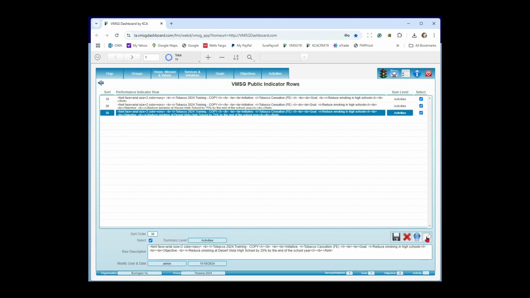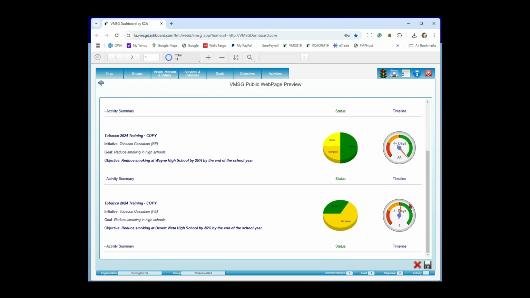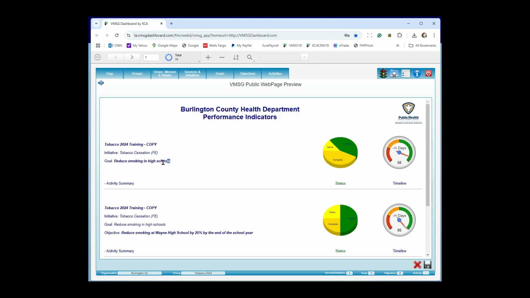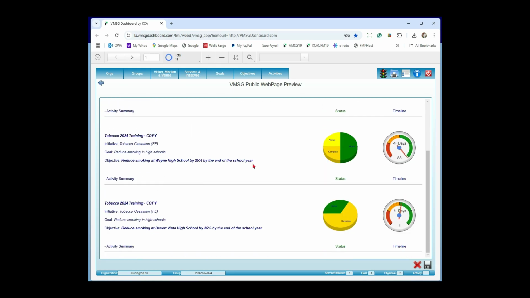I'm going to go ahead and generate the web page here. And here it is. So we have up here the reduce smoking in high schools goal. And then underneath that, you can see we have the objective of Wayne High School, the objective of Desert Vista High School. And again, we have the rollovers to give you the idea of how far along we actually are. So this is what the web page would look like.